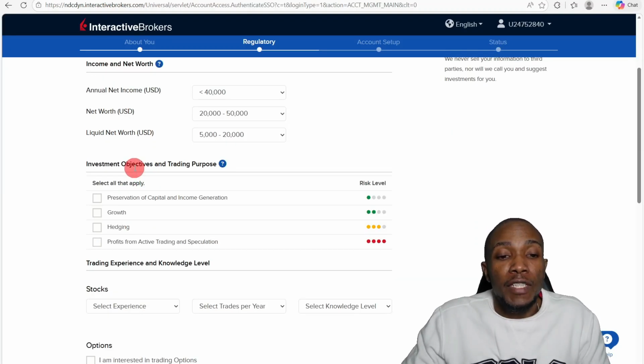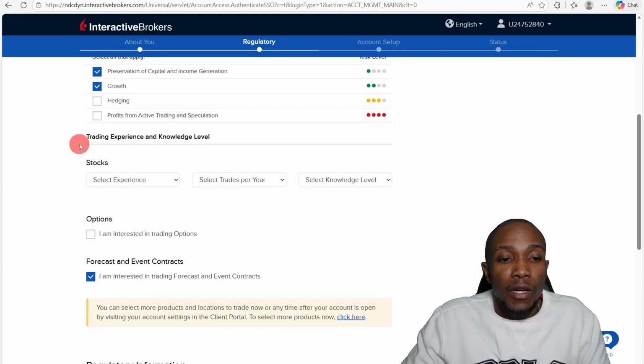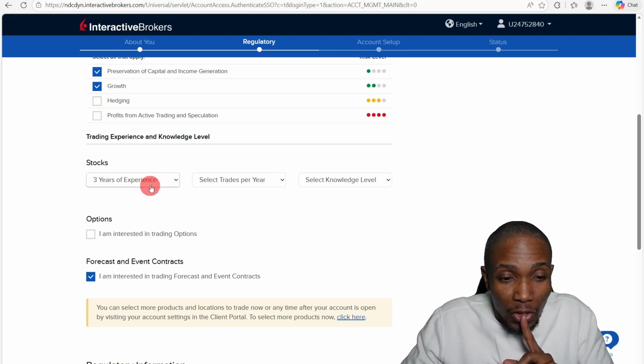Now, what are your investment objectives and trading purpose? You can select whatever applies. I'm going to be selecting growth and preservation of capital and income generation. Then for trading experience, you want to ensure that you select like 3 years of experience. Don't say it to anybody. Don't go less than that.